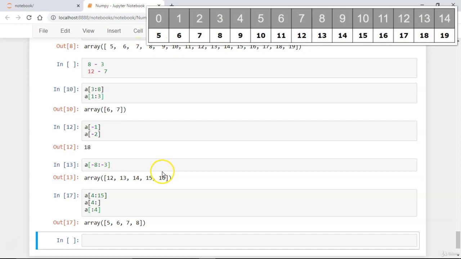Alright, so that is how indexing works in a one-dimensional array in NumPy. Now, two-dimensional array indexing we will see in the next video.